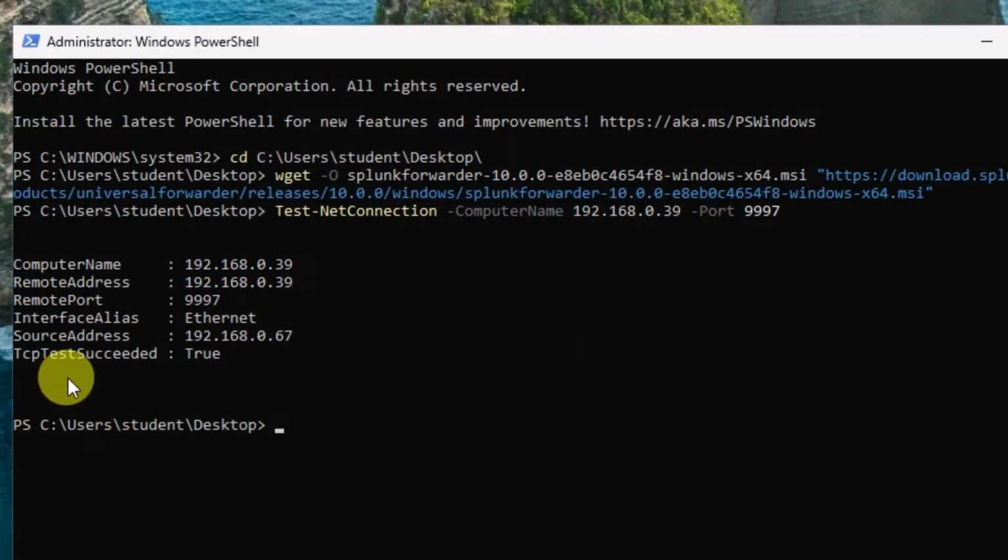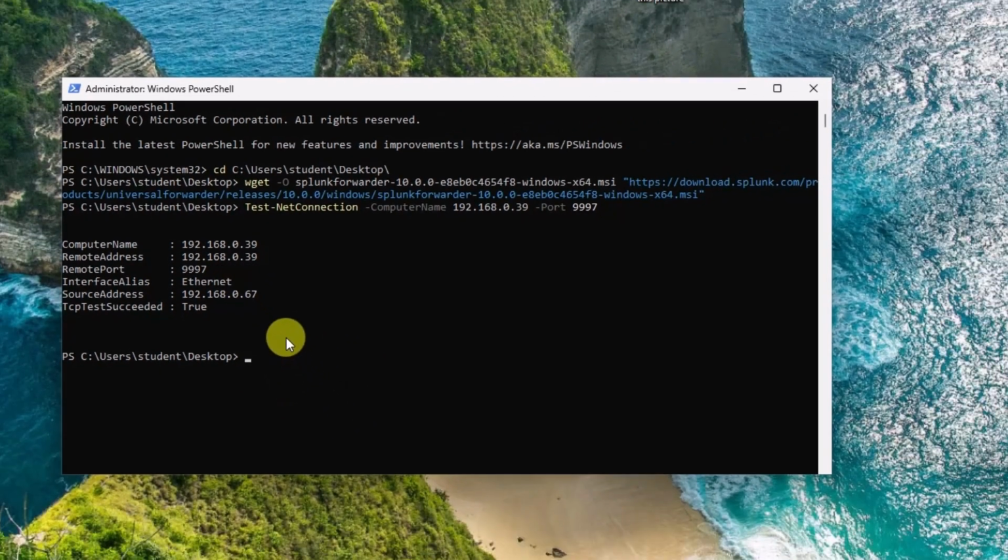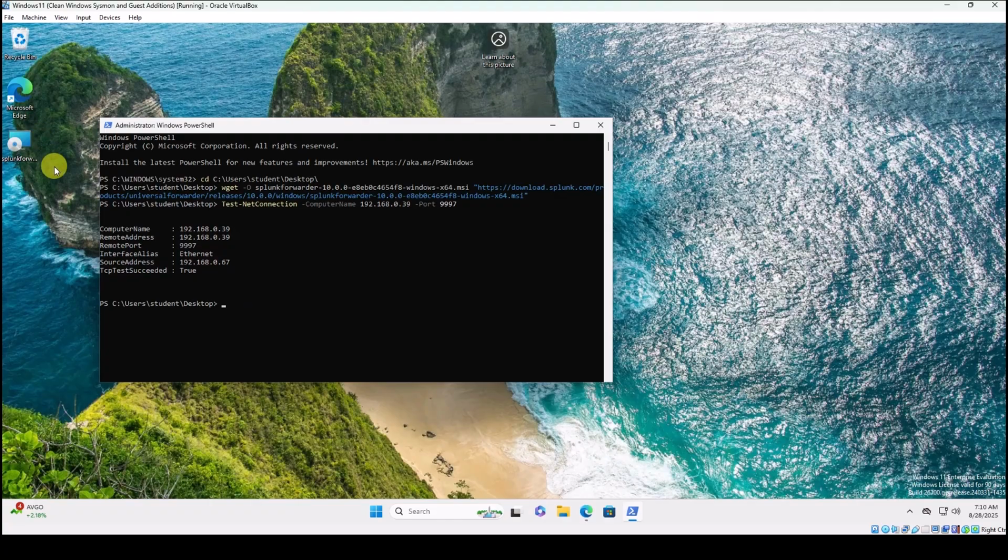And you see that test succeeded, it's true. So we do have connectivity from our Windows VM, which is the .67, to our Splunk server, which is .39, over port 9997. So now we're ready to install the Splunk forwarder.